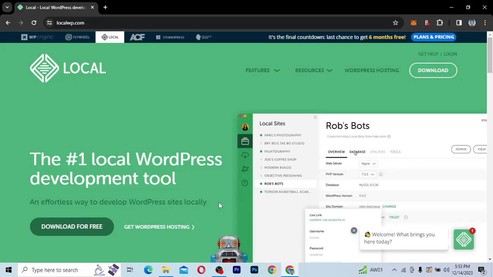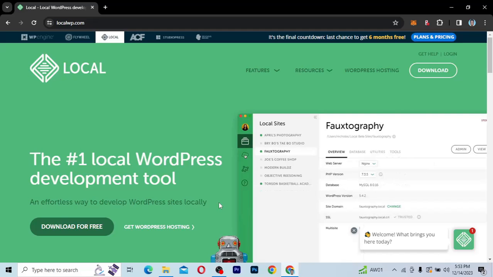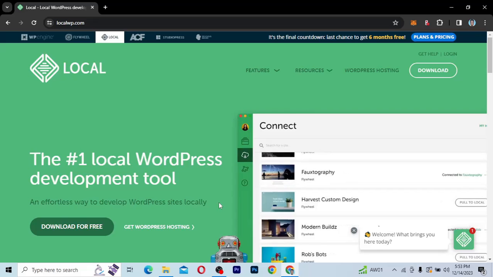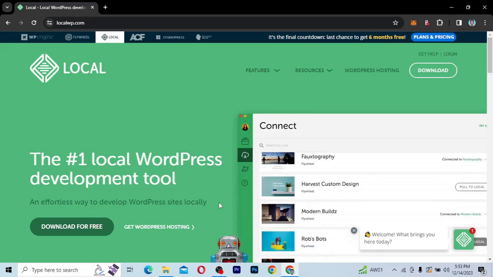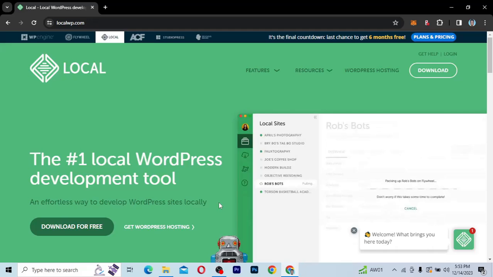So it is an effortless way to develop WordPress sites locally, meaning that you're going to develop your website on your computer, okay, without buying any domain or buying any hosting. You're just going to use your computer to develop your website, and then when you're ready, you can export that website to your hosting or wherever you want it to go.